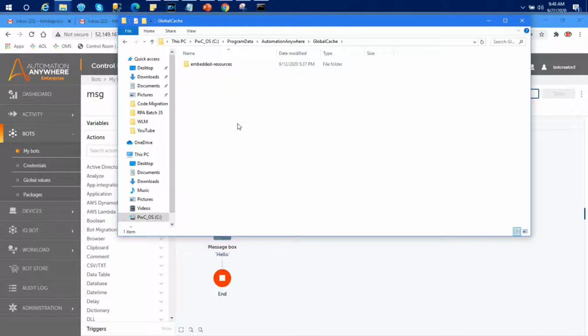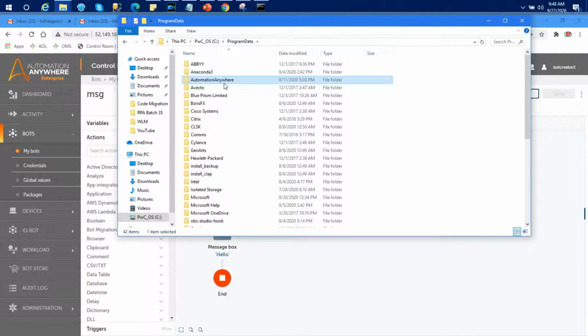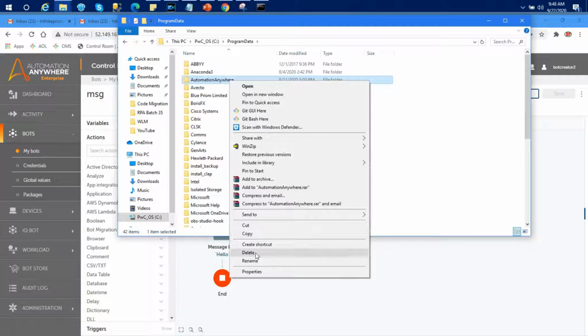The reason is Automation Anywhere A2019 is trying to install some of the dependencies. All the dependencies come to this folder, but it's unable to download them to this local machine because it doesn't have the right permissions. In most cases for this particular ProgramData folder, the user may not have the full or right permissions.